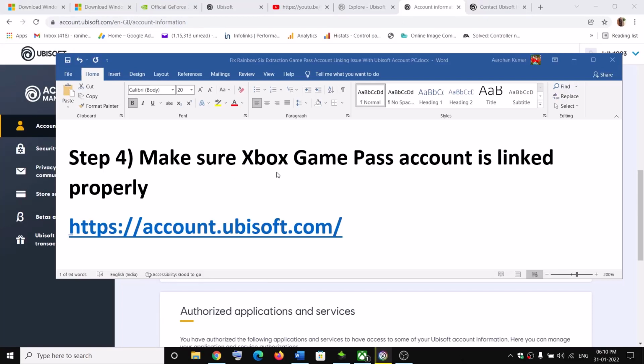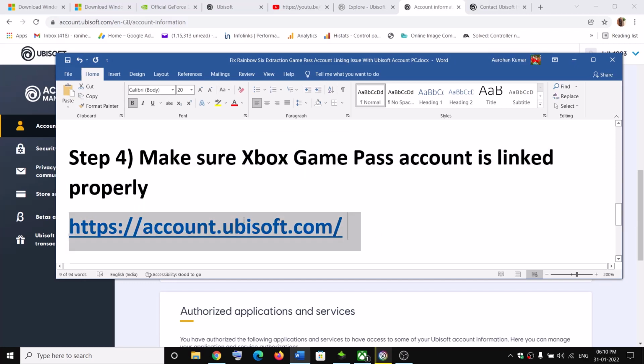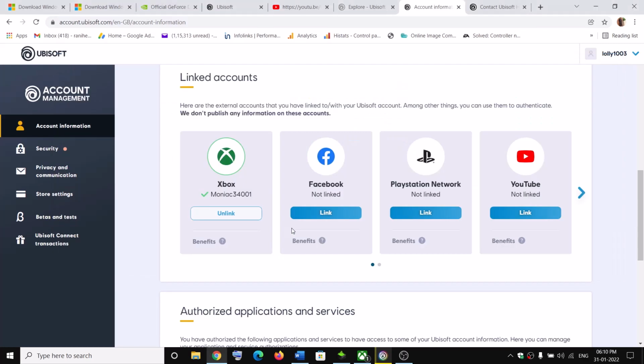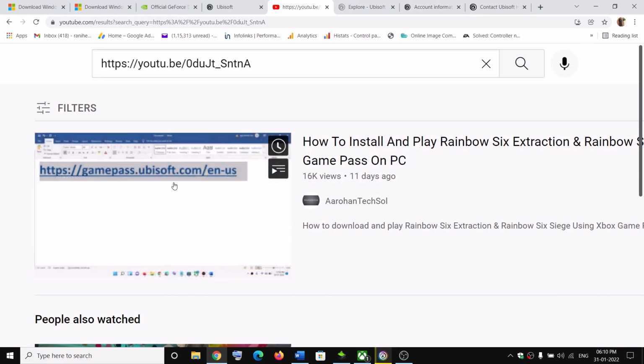Now the next step is to make sure the Xbox Game Pass account is linked properly. So copy this link, the link is provided in the video description. Open this link in a browser, first of all log in, and then go to account information. Under linked accounts here you can see Xbox app. In my case it's already linked. Make sure that Xbox is linked over here under linked accounts. Now if this is not linked, you can go ahead and try to link it once again and follow the steps from here.